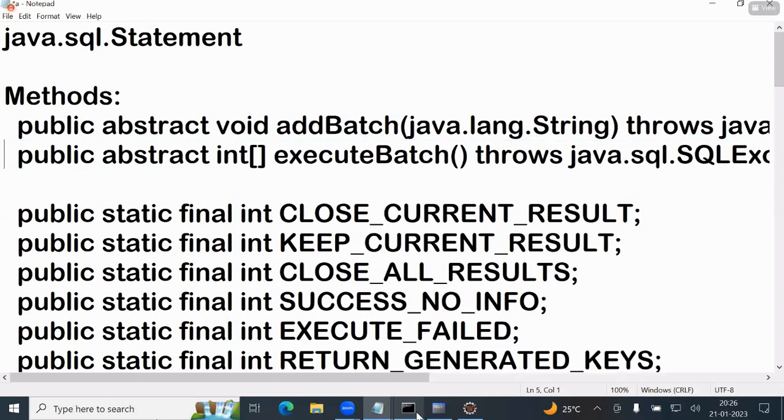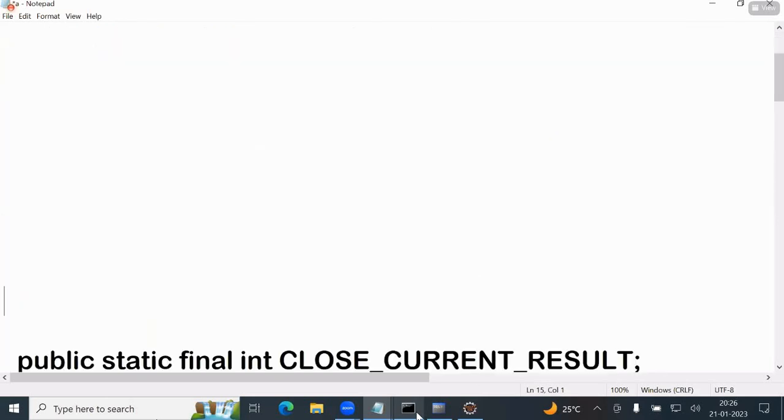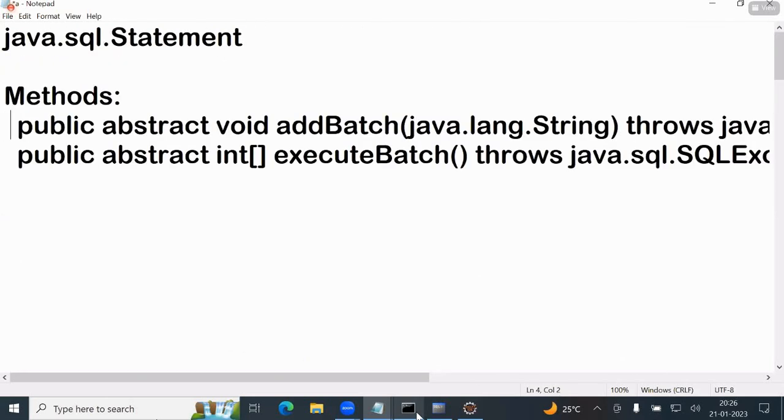So add batch, clear batch, execute batch, these methods are there for batch processing. Clear batch is not required; if you want to remove, you can use clear batch. Write this one: add batch.